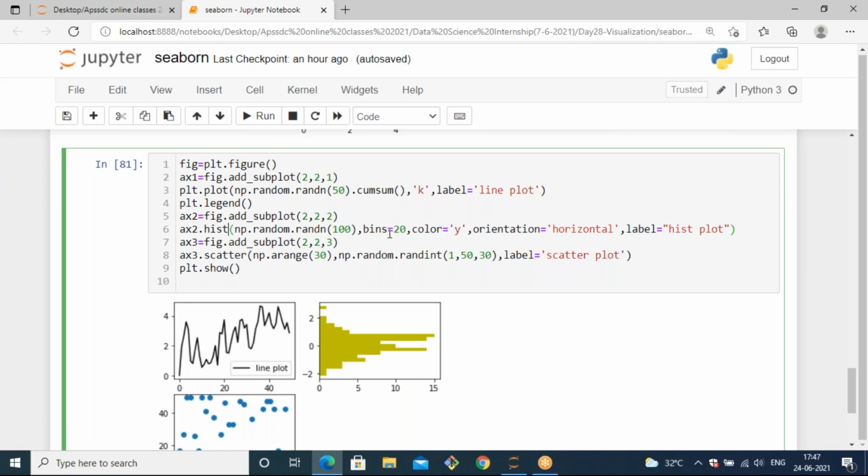And if you don't mention these bins, by default the data will be distributed at 10 points. With respect to 10 points, it will distribute the data, so you will get 10 bars if you don't mention the bin count. Likewise, if you want to distribute the data into 20 bins, you can use bins as a parameter, so that based on that count of bins, the data is distributed over the histogram.